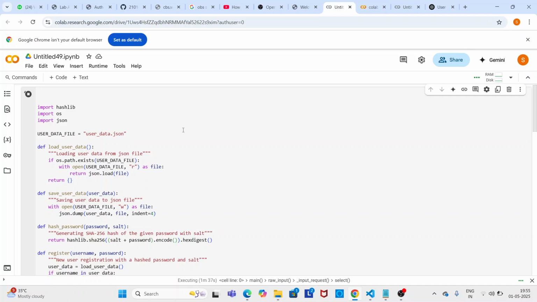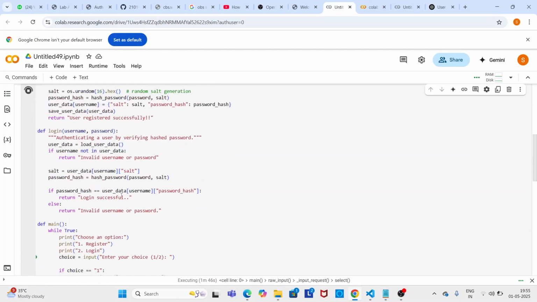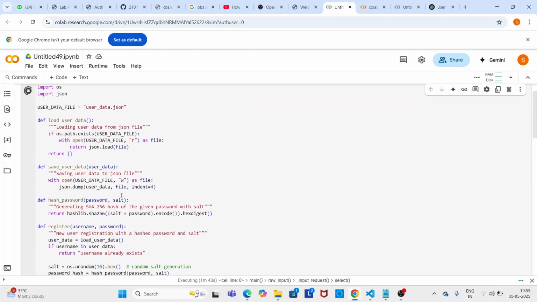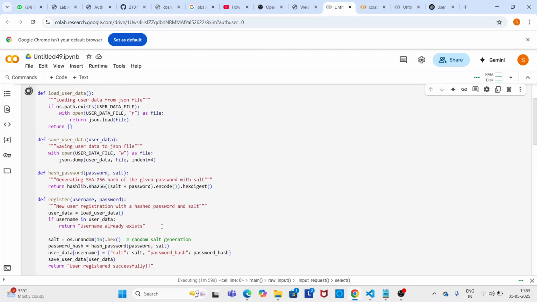So here I'm taking a JSON file to store all the login information we get during register. And also these load user data and save user data functions are nothing but to store the login information in the JSON file. And you can see the JSON file is this one, and the hash password is where we hash the salt plus password using SHA-256 hash.